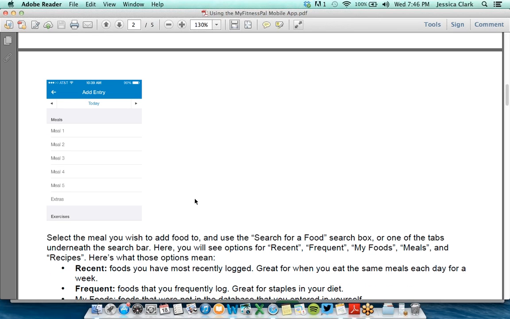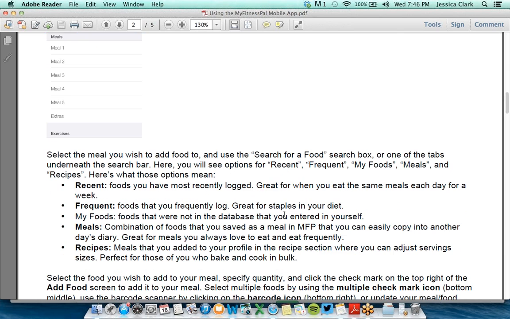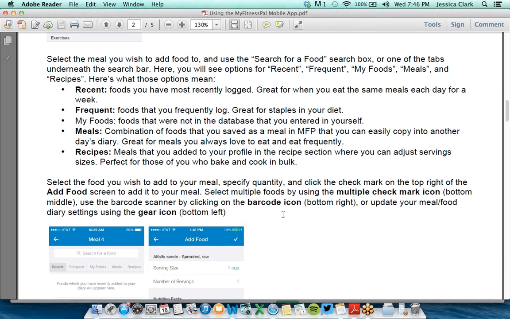So you'll select the meal you want to add food to, and then use the food search box or one of the tabs underneath the search bar. This is what that screen looks like. Your options are to enter the food name to search for it, or click on one of these tabs: recent, frequent, my foods, meals, and recipes.